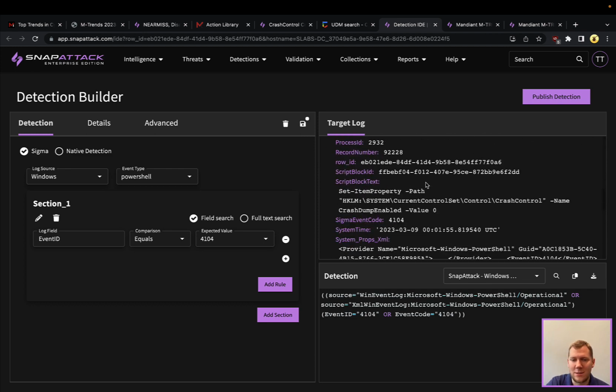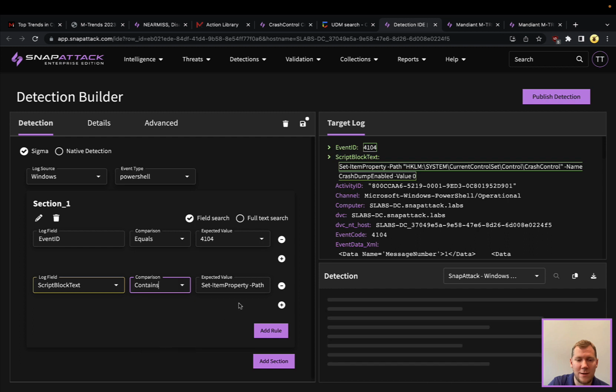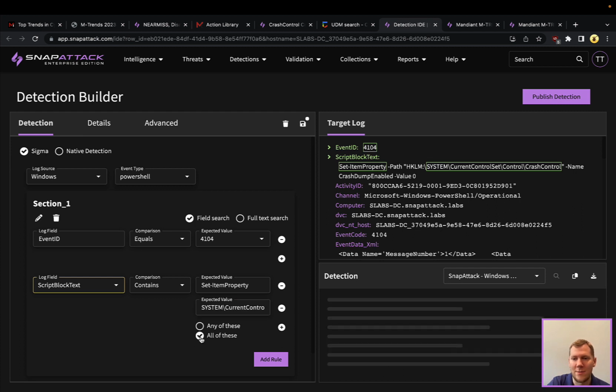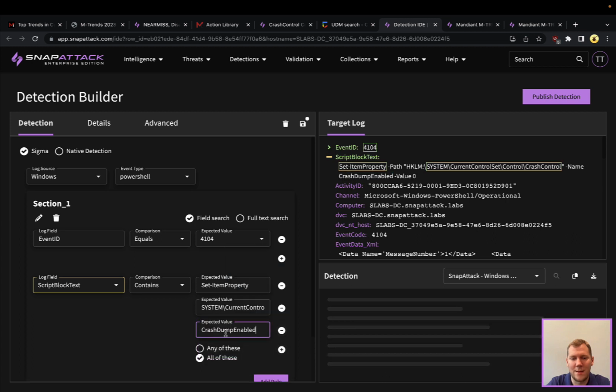We can take a look and see what some of these interesting properties are. Based on this log, I am looking at the script block text. I can click that and bring that over to my detection. Then maybe I want to look for this exact item, or maybe I want to see some different components. I know this is going to contain Set-ItemProperty, and I know this is going to contain this piece here, the system control set. So I'm expecting it to show those, and I need the string Crashdump enabled.